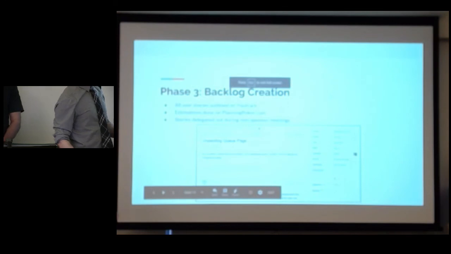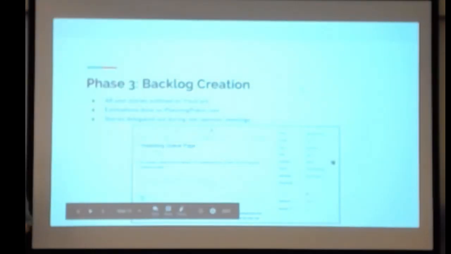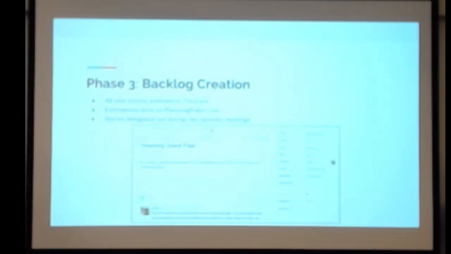So then our backlog creation, we track everything on UTrack. This is a sample user story that we have, points estimated, and a little bit of a description. And all estimations are done on Planning Poker.